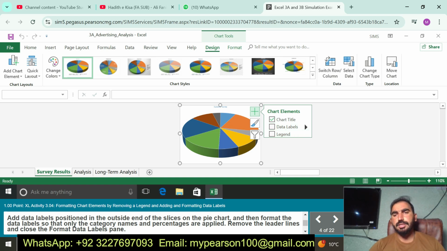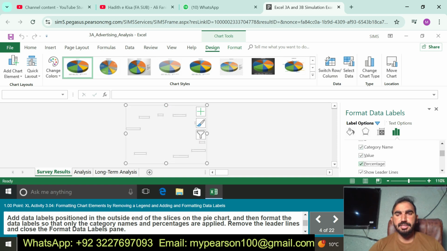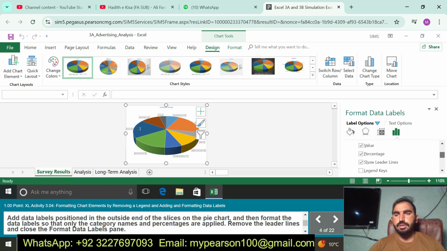Okay, now I am going to move the data label position. First of all, add the data label position outside end. And then format the data label so that only category name and percentage are shown. Now I am going to add the data label, category name and percentage. You can see here, and remove the leader lines and close the Format task pane. Okay, remove the leader lines. Now I am going to remove the leader line and close the task pane.